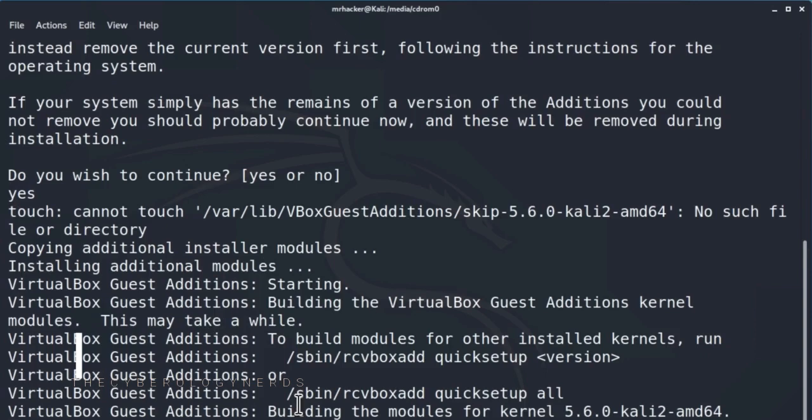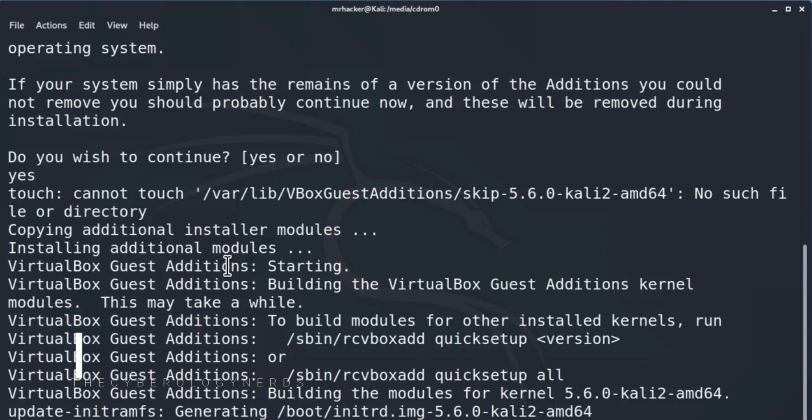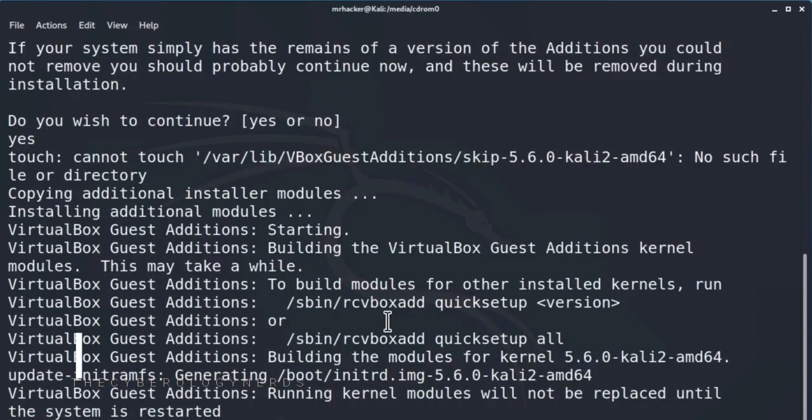And don't worry if there is a part of this entire process that you did not understand. We will discuss all of these commands and tools later on. This installation right here will take a minute or two, so let us just wait for that to finish. Okay, so it has finished, and we can see right here that it tells us running kernel modules will not be replaced until the system is restarted. What this simply means is that this installation will not have any effect until we reboot or restart our machine.